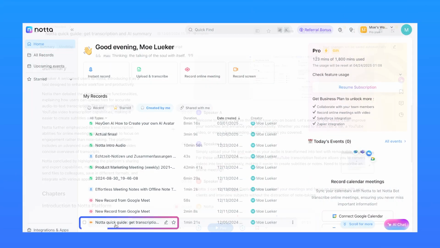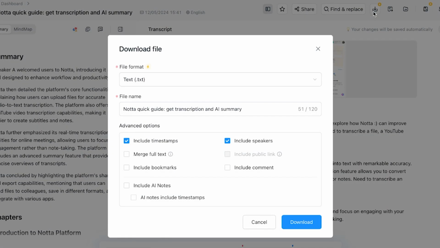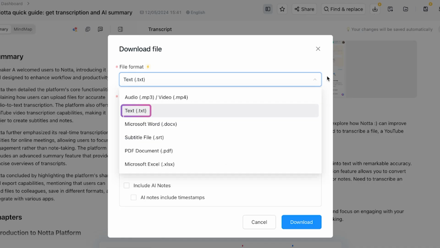Open Notta, navigate to the recording, and click the download icon in the top right corner. A window will pop up where you can choose your preferred file format. Options include text, doc, PDF, Excel, and SRT file formats.